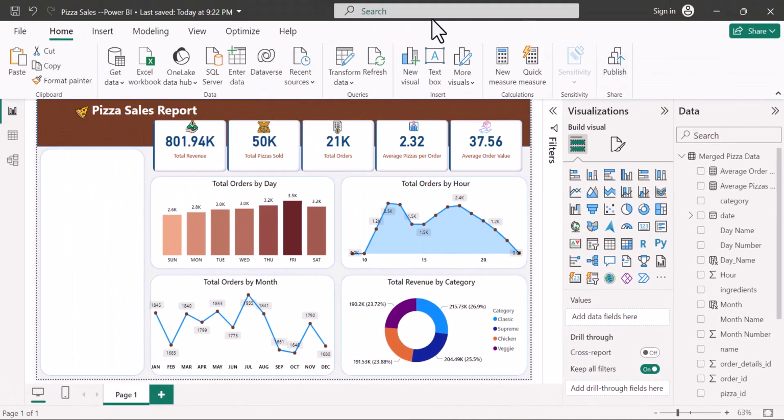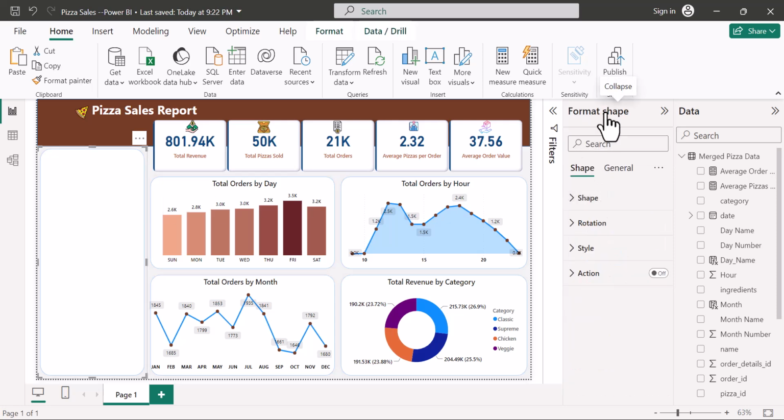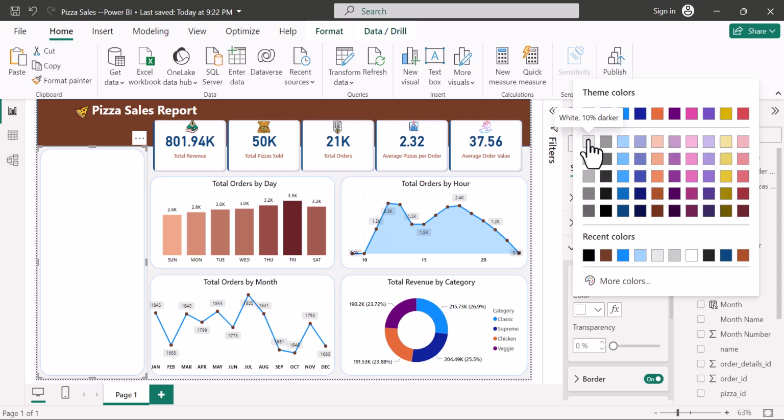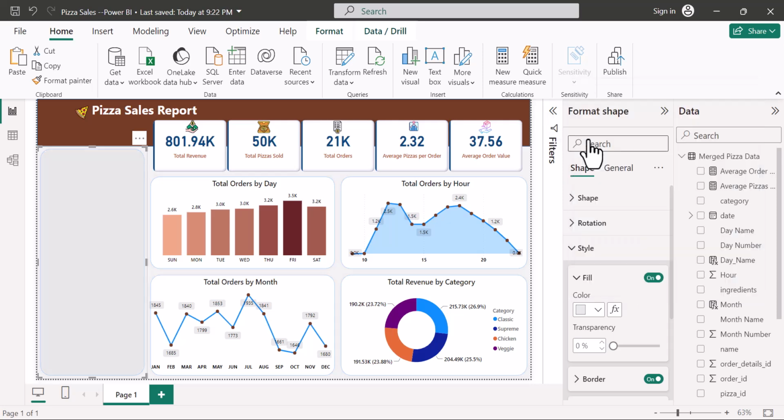Before we go to the next visual, I would like to put a slicer on the left side here in this space. So I'll go ahead and select this background. I'll go to format shape, the style. I'm going to choose a different color here. I think I can choose a dark one like this one. Go ahead and choose it. I think I prefer that.